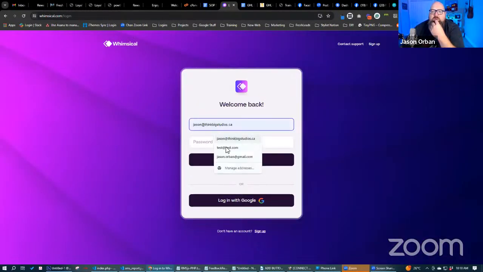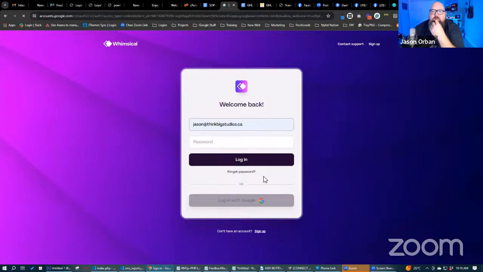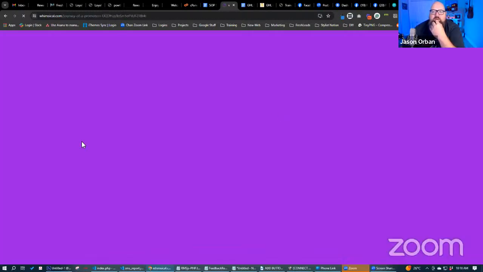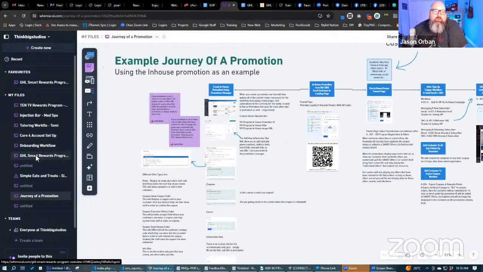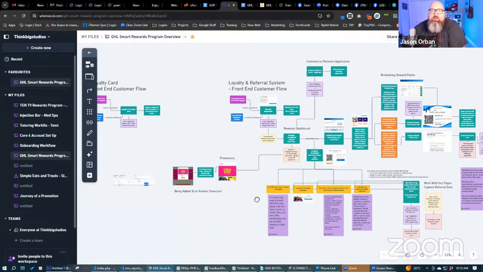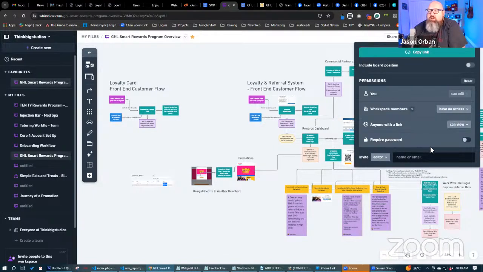Let's go sign in here. Maybe I have to log in to Google. I'll just also share this too, because we're talking about some documentation and training today. In here we also have this, which maps most of it out too. So I'm going to share that out with you guys as well. Require password, no. Where do we get a link? Copy link. I'll put that here too.